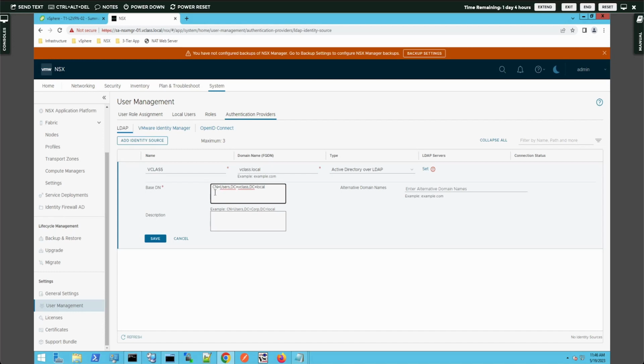All right, so we want to put, let's see, CN=Users, DC=vClass, DC=local. That should be appropriate. If you need an alternative domain name, say you've changed domain names in Active Directory in the past, you may want to set this for some of those legacy users.